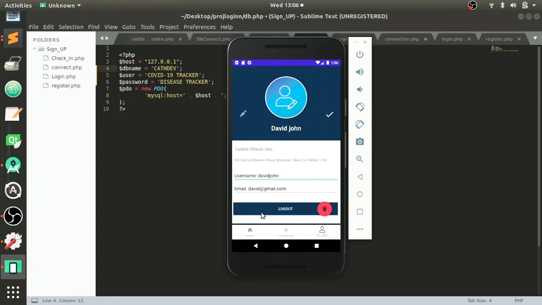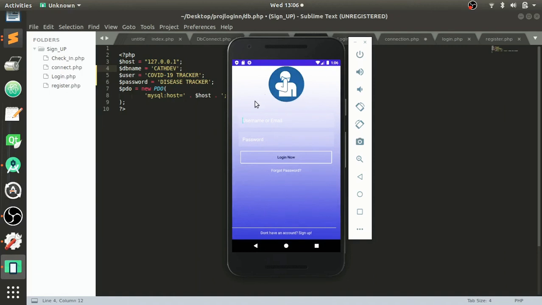We also have a logout button down here, which you can press if you want to log out. So log out, and then yep, that's that. We're back to the beginning.